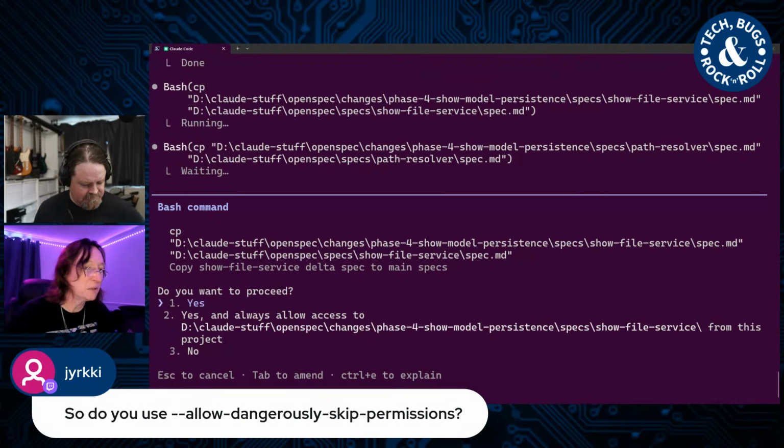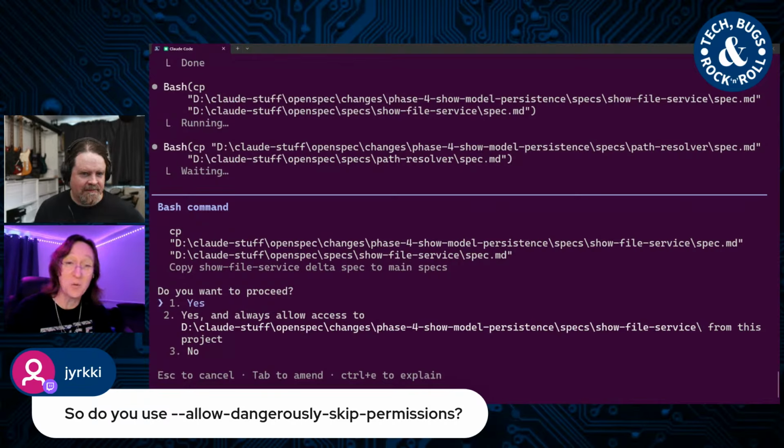The Finnish person asks, do you use allow dangerously skip permissions? No, God, no, I don't. The only time when it's okay for Claude to just go hog wild and do whatever it wants to do is when you defer things up to the web side of stuff, or it's doing it in the GitHub connected app or whatever else.